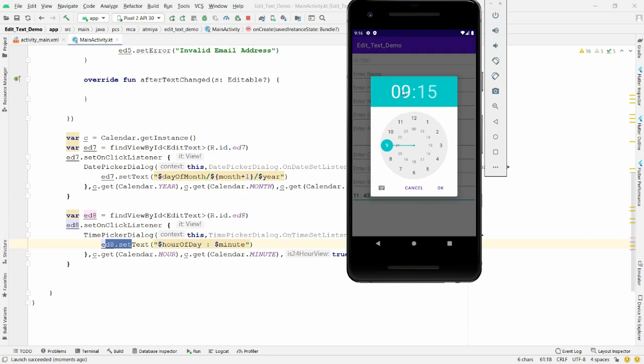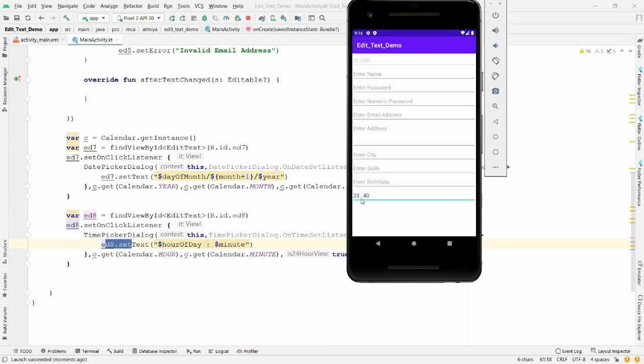But instead of 11:40 a.m., I want 11:40 p.m. So I can select 23 and 40. Okay, so I will get the time over here, that is 23:40.